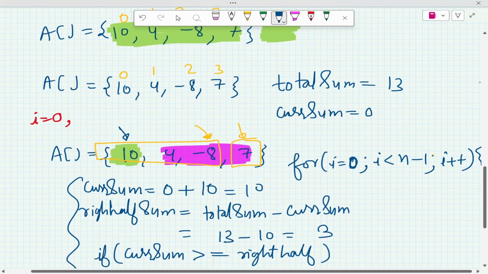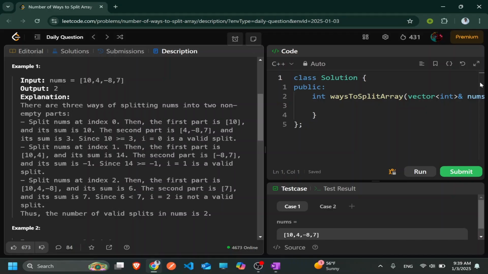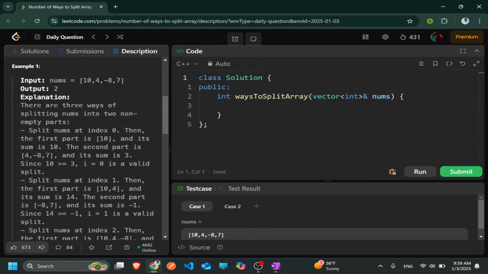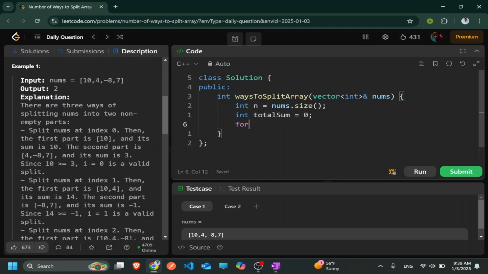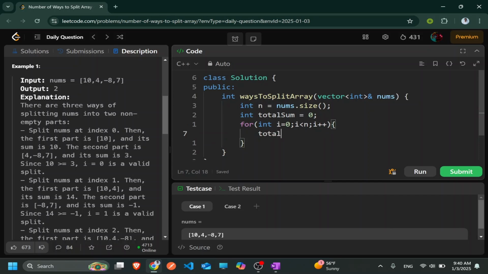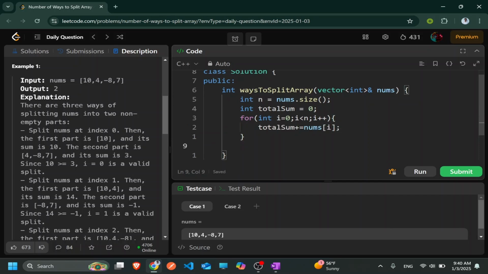I hope this approach is clear to everyone. Let's try to code it. Okay, so let me store the size of nums given to us into n. Now we have to calculate the total sum, which will initially be 0. Now I'll iterate int I equal to 0 to I less than n, I plus plus, and total sum plus equal to nums of I. And now I have calculated the total sum.